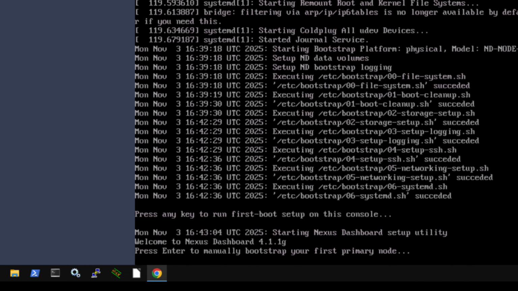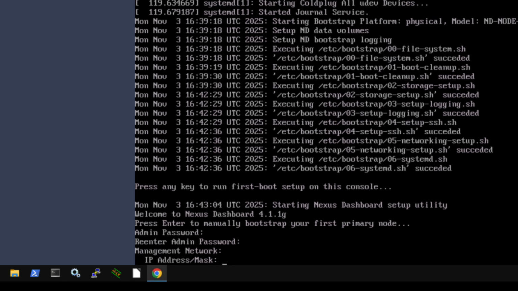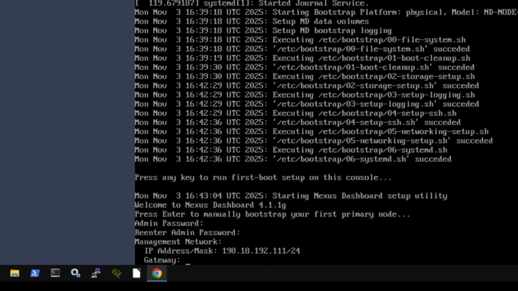The first step is to press Enter to start the process. Then, we need to define the password for admin and confirm it. Remember that we don't have a root user, but the password we just defined will be used for both admin and rescue user. Next, we add the IP address and subnet mask for the management network. We will use this IP address later to access the GUI and create the cluster. Next, we enter the gateway's IP address.